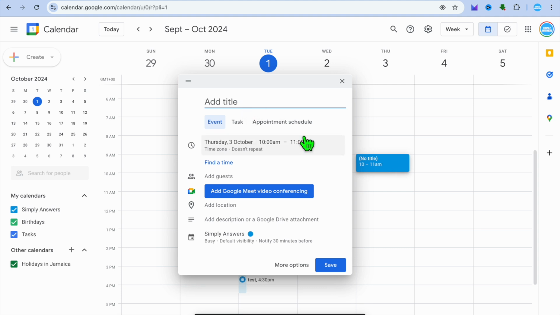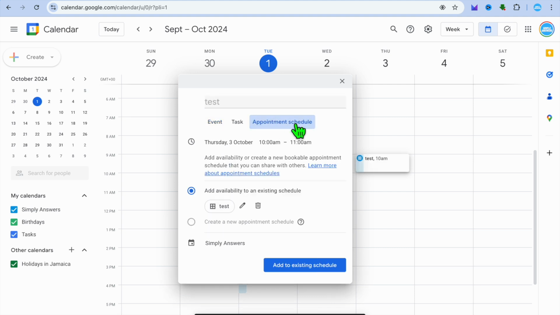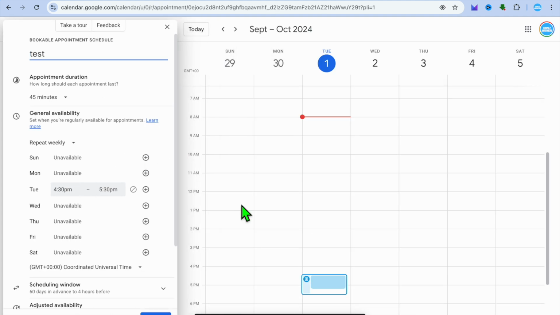Then you're going to add in a title. But before doing that, you could tap on Appointment Schedule right here. After selecting Appointment Schedule, right where you see Add Availability to Existing Schedule, you can also see that I have a name for an appointment that I had created earlier. You could tap on the pencil, and from there you could change the appointment name.